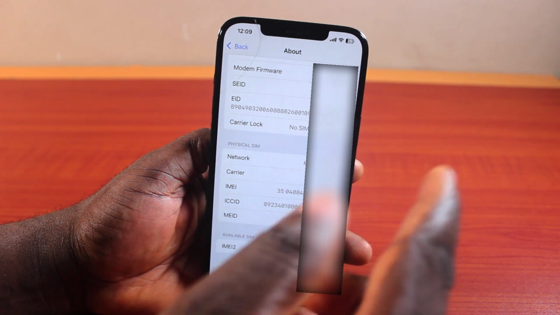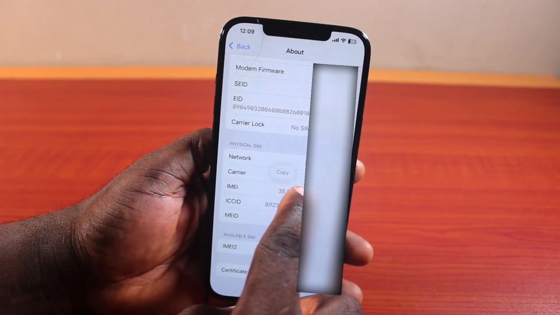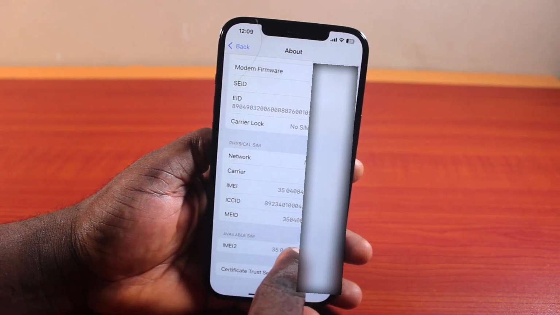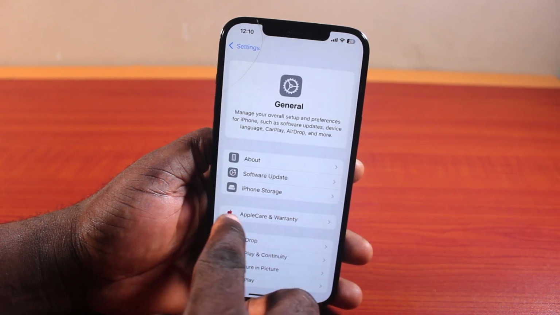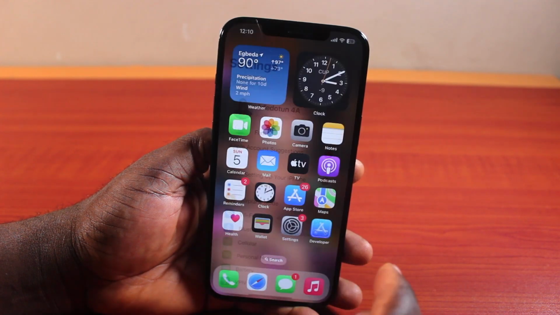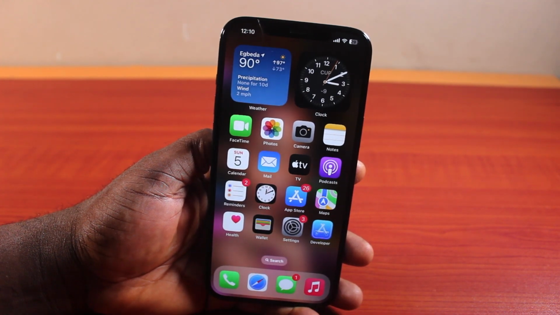You can also go ahead and copy the IMEI number. Just press and hold it, then copy. So that is basically how to check or find the IMEI number on iPhone.